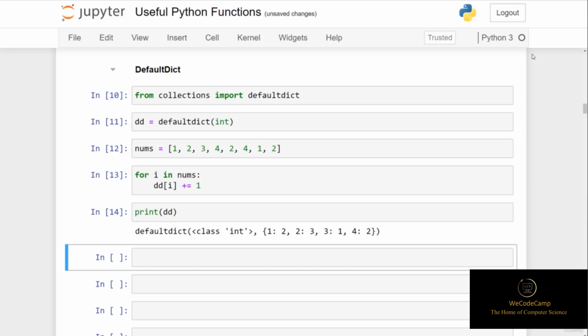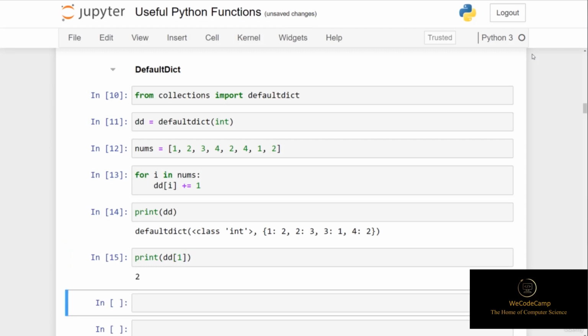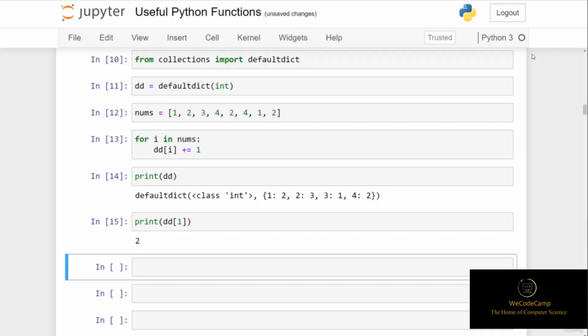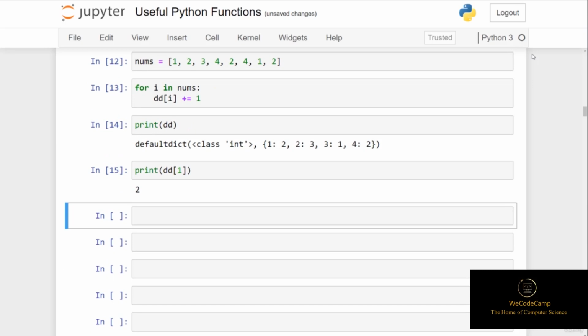Now I mentioned earlier that there are default values provided for a key if that key does not exist, and it wouldn't then raise a KeyError. So let's see this in action. If I try to print out the value associated with key 1, so if I print dd, open square brackets, and pass in 1, you can see that we print 2 to the screen. And that's because we have the value 2 associated with the key 1.